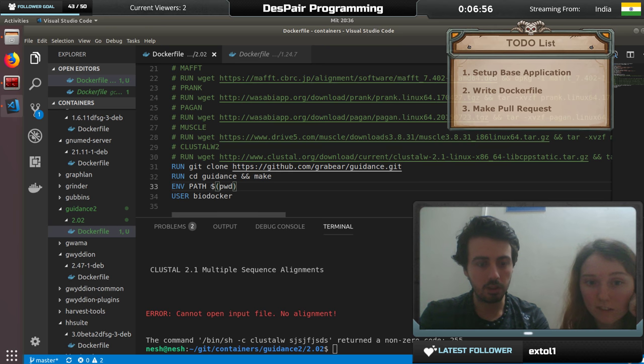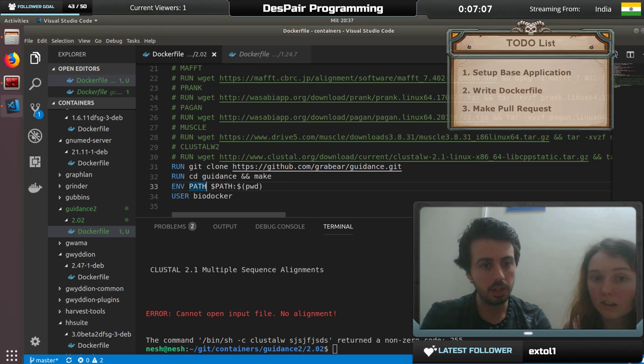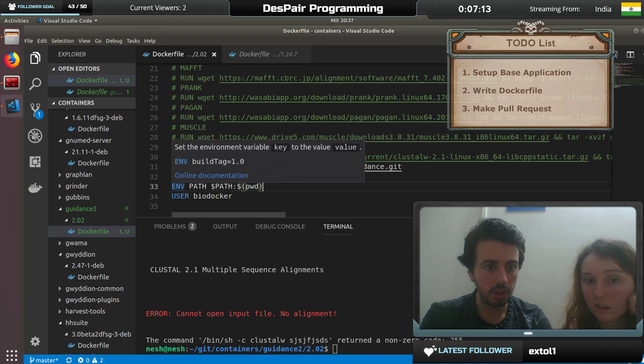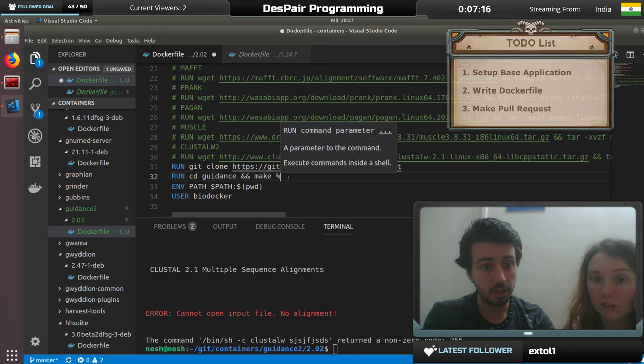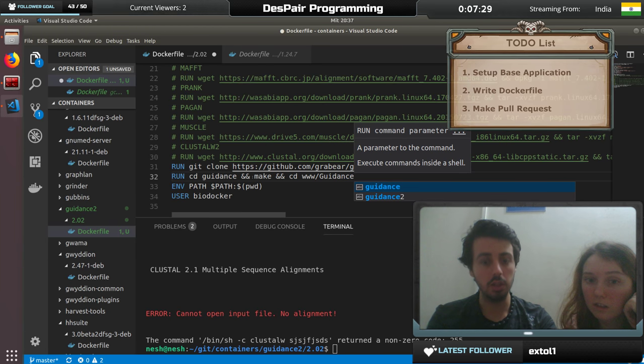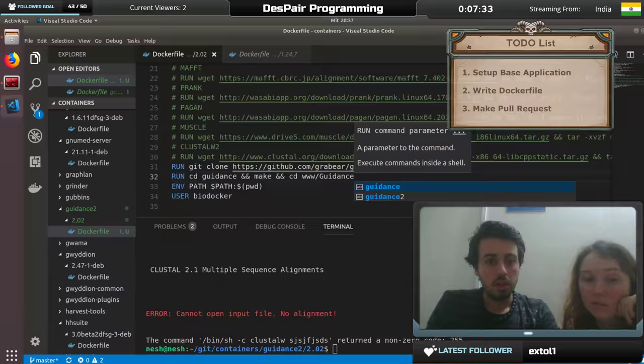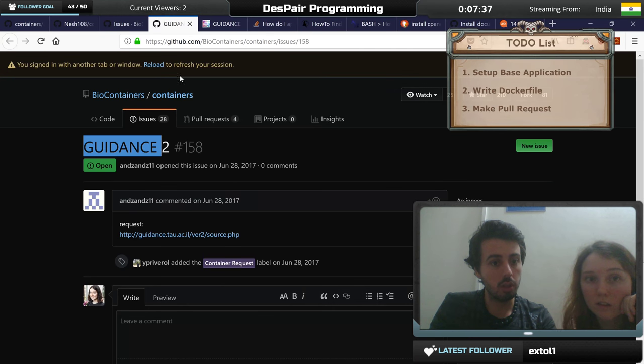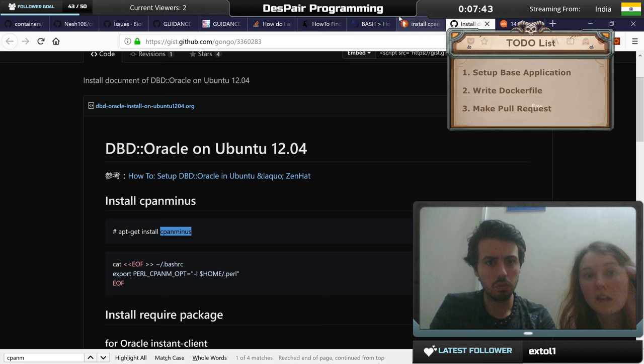So we are adding that to the path. We append to the path, it's set to the path. But we need to go inside the folder. So we make, and I mean we're already inside. No, we don't have the right file. Okay. Do it inside this one. So guidance, no. Where is it? Yeah, you're right, this one.